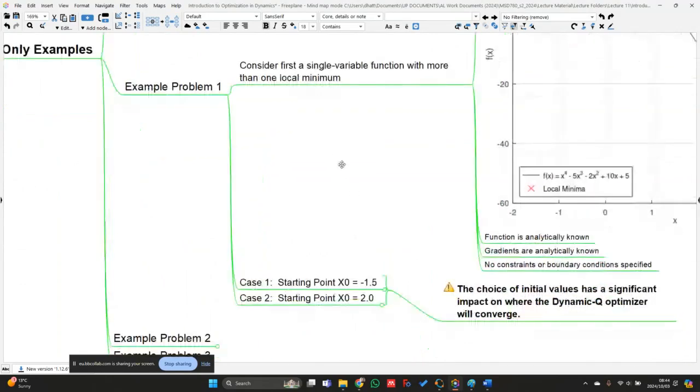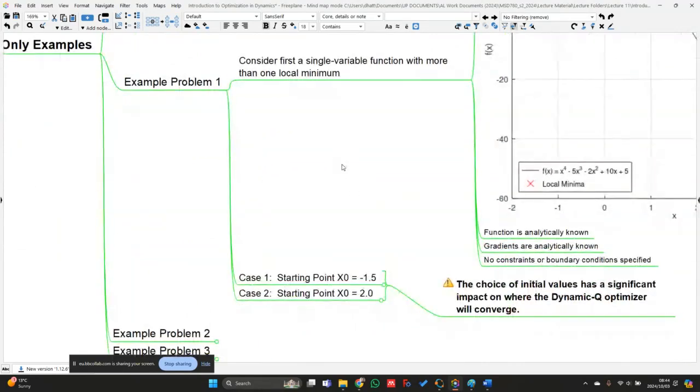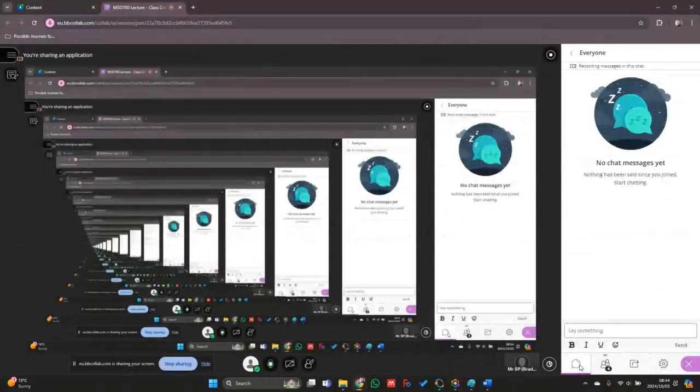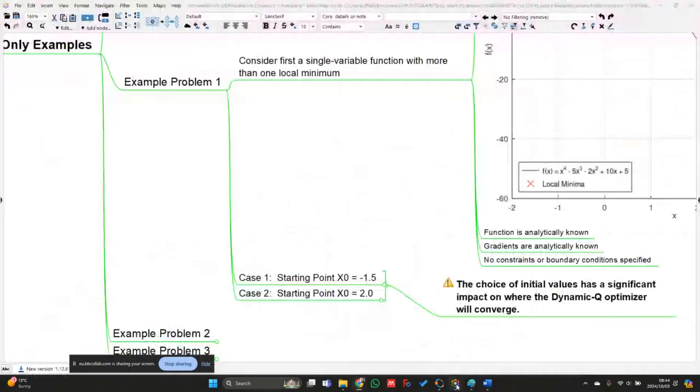Okay, so any questions on example problem 1 so far? Okay, we don't have any questions over here as well.